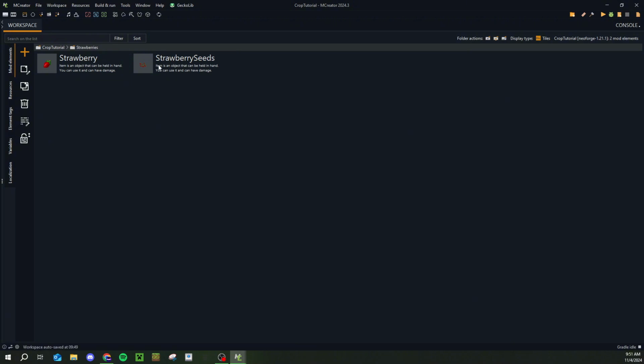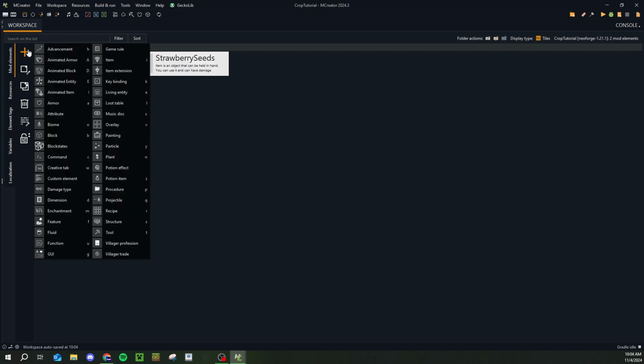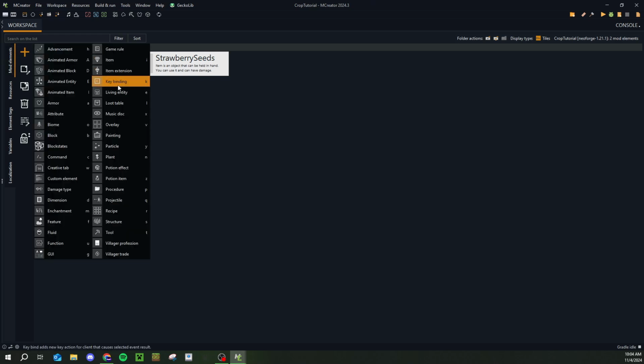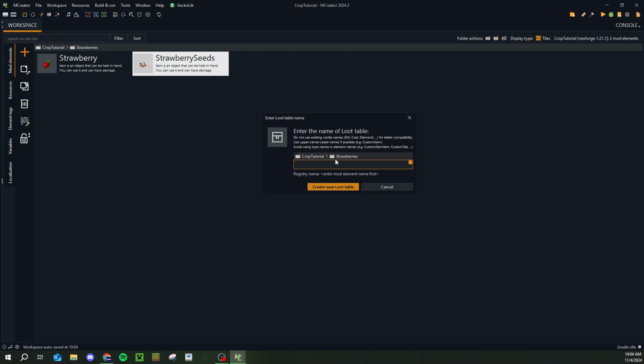We have a couple of options as to how to get strawberry seeds though. I think the best thing to do is going to make it mirror the wheat seeds and make them drop from grass. The easiest way to make our strawberry seeds drop from grass is to add a loot table for the existing grass block in the game. It's officially called short grass.